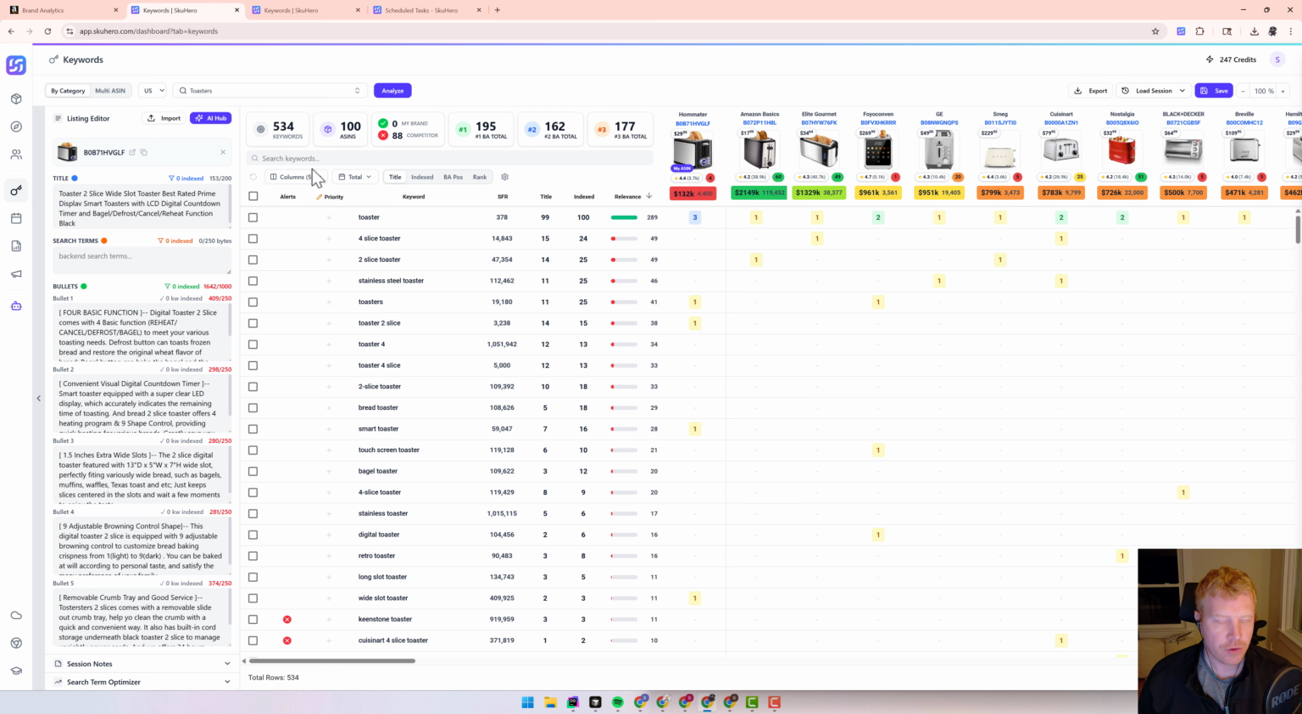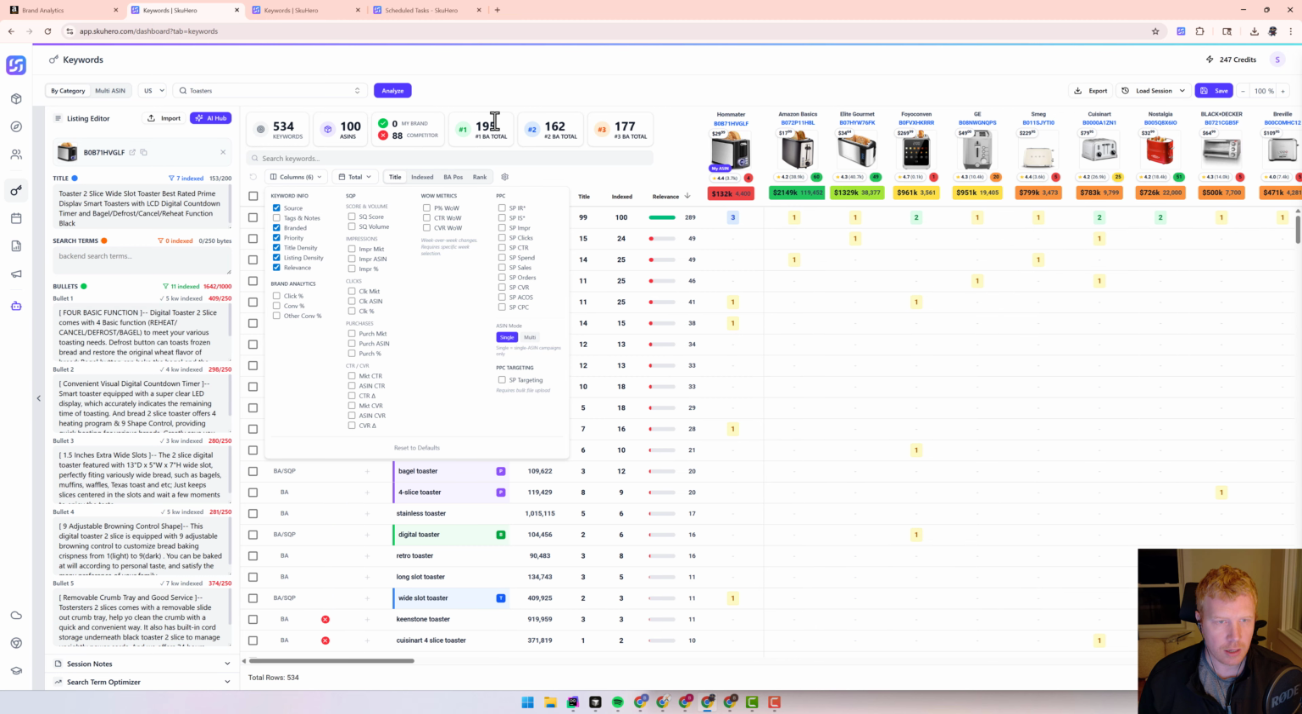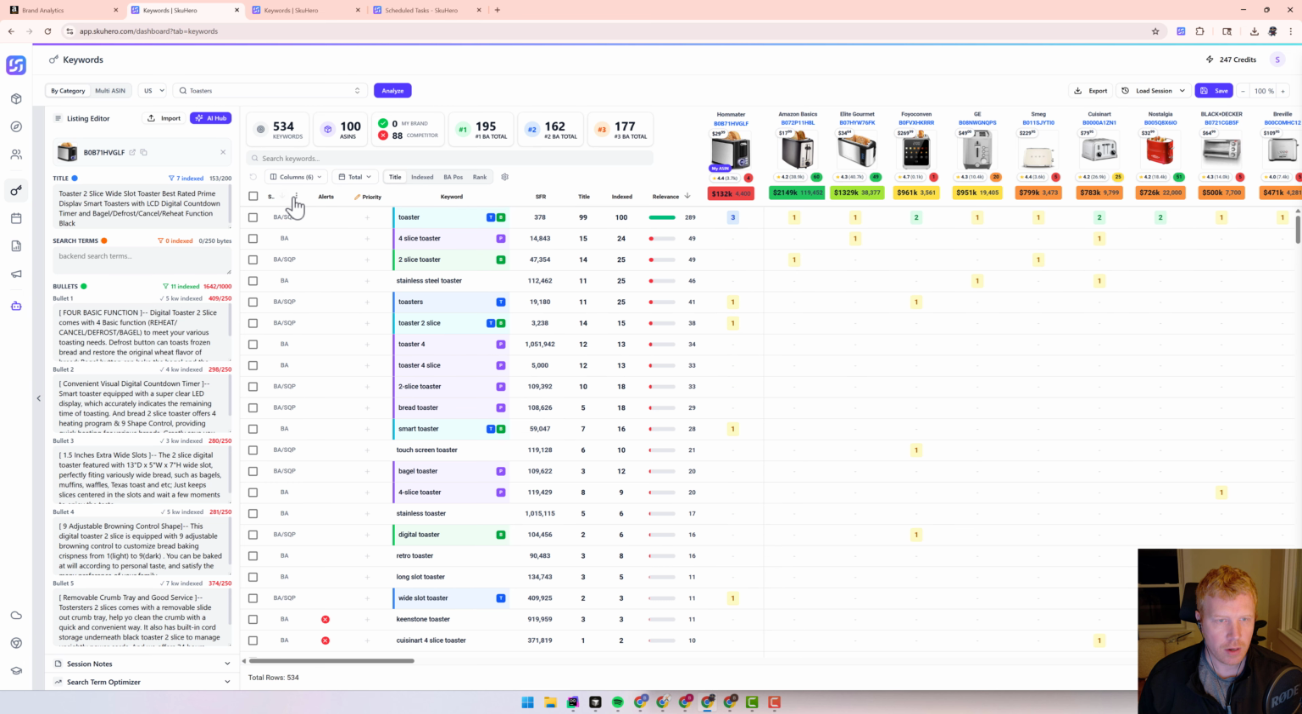Now it jumped up to 534. So that means there were more keywords in my search query performance data that were not in brand analytics and our keyword sources for this tool. So it kind of aggregates everything. You can come up here, click on source, and it'll tell you where the data is coming from.